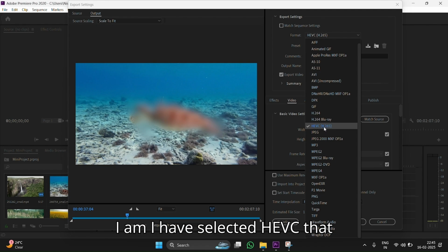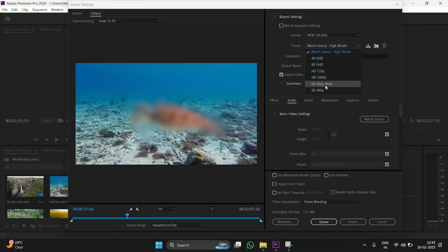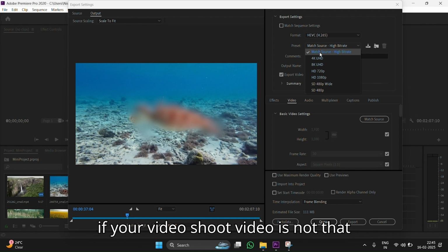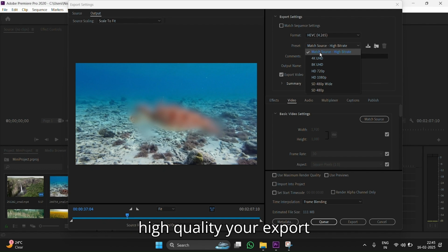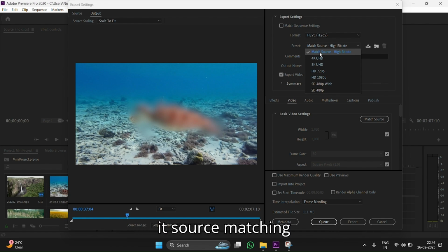I have selected HEVC, that is MP4 format, HEVC. Alright, so this was a format. You can also select preset. Preset basically means resolution. I basically keep it match source because it is required as per the input. If your shot video is not that high quality, your export won't be that good. Alright, so always keep it source matching.